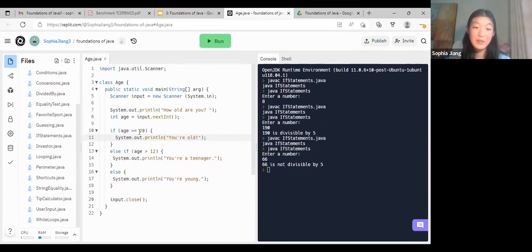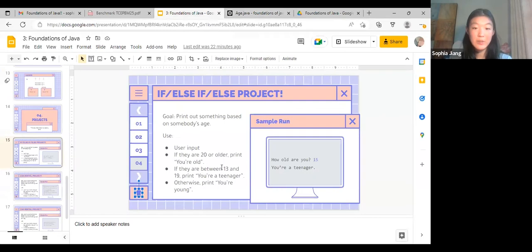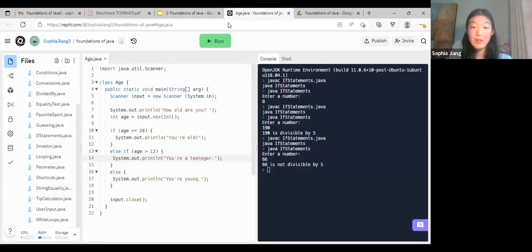So if age is greater than or equal to 20, it will print out you're old. And if this isn't true, then I will go here. And if age is greater than 12, you'll be a teenager. And I know here that it says that you want it to be between 13 and 19, right? But just simply because my variable age is an int, if I say it's greater than 12, well, the first integer greater than 12 is 13. And the last integer that's less than 20, and not equal to 20 would be 19. So that could be the perfect range between 13 and 19.